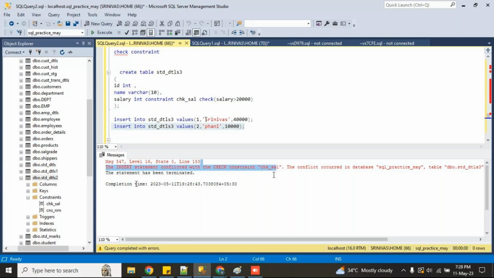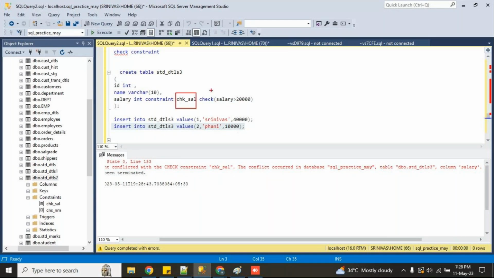So this constraint name, you can keep anything, guys. And what is the condition it is checking? Salary should be greater than 20,000. But here I am trying to insert 10,000, so I got the error. So that is the check constraint. On top of the column, at the time of inserting, it is going to check the constraint. What is the condition you want to check, you can keep it here.